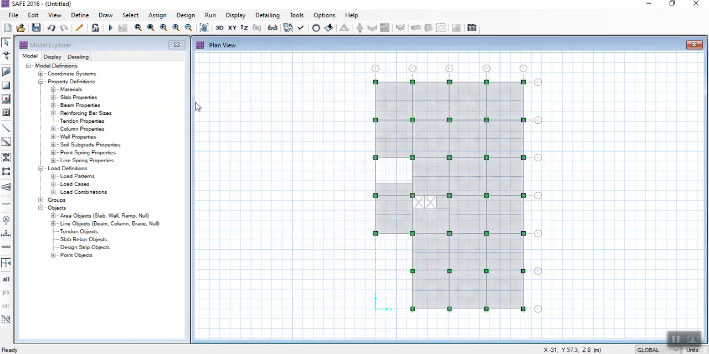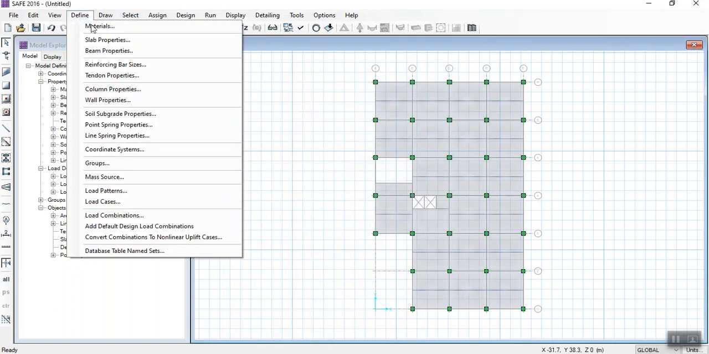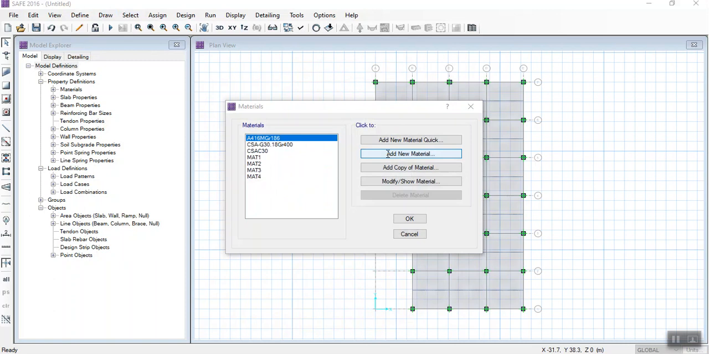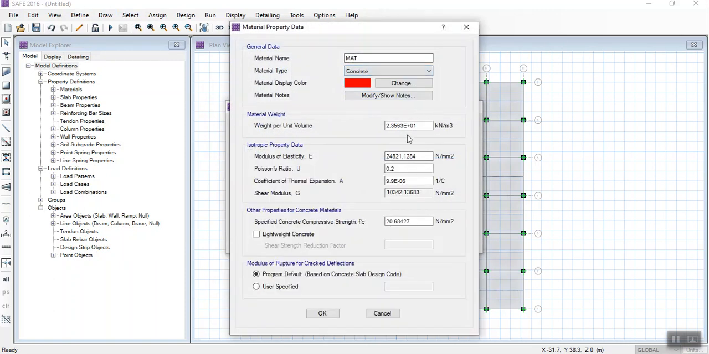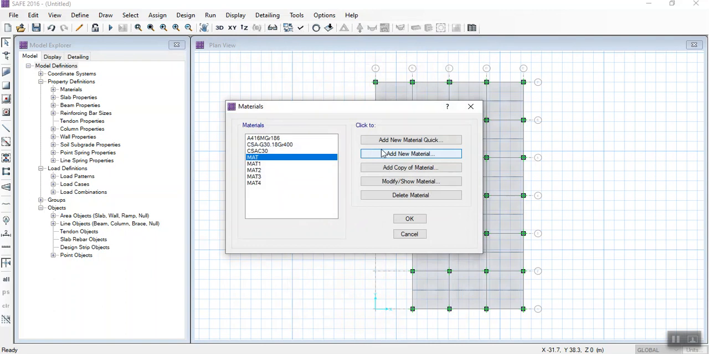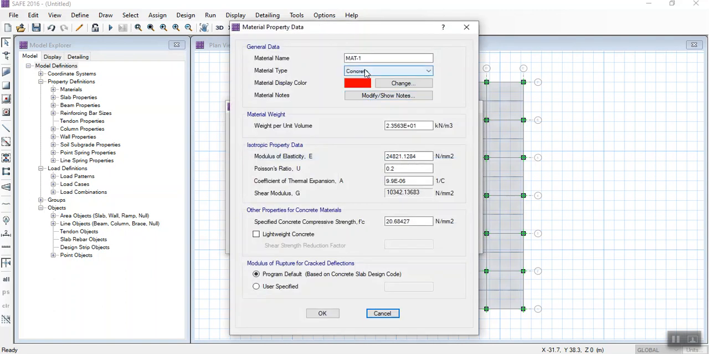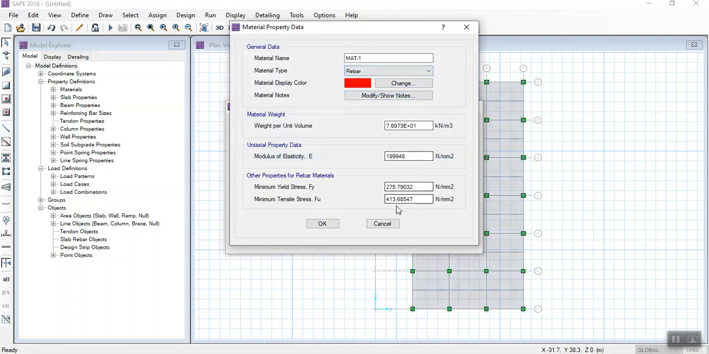We can check our section. We can define material by, as we know, add new material, then we can change concrete and put this value here. For a rebar we can click here and then input the value of the desired rebar material.